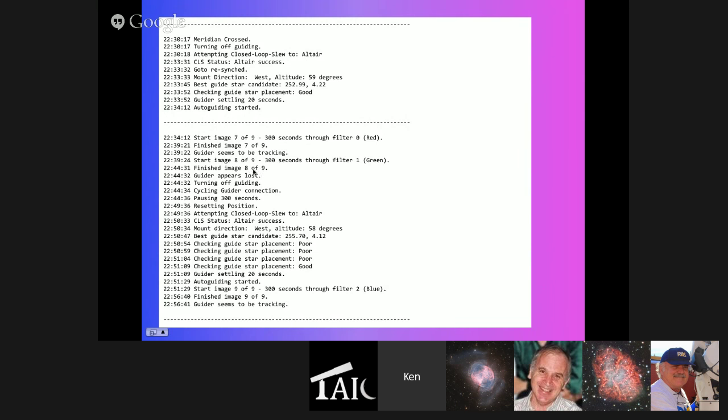But at the end of image 8, the guider got lost. It's because the cloud that got in the way of the stars up here is thicker now. And I know it was a cloud because I stepped outside and I looked up and I saw that there was a cloud. So what it does is it doesn't know what's going on. It turns off the guider.